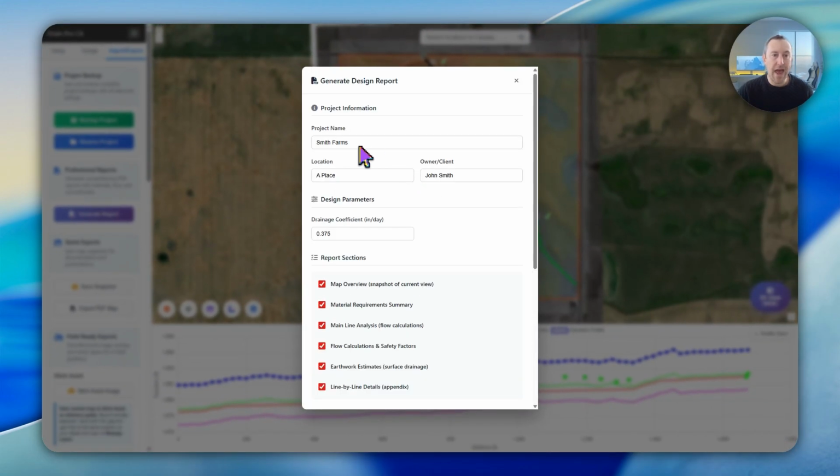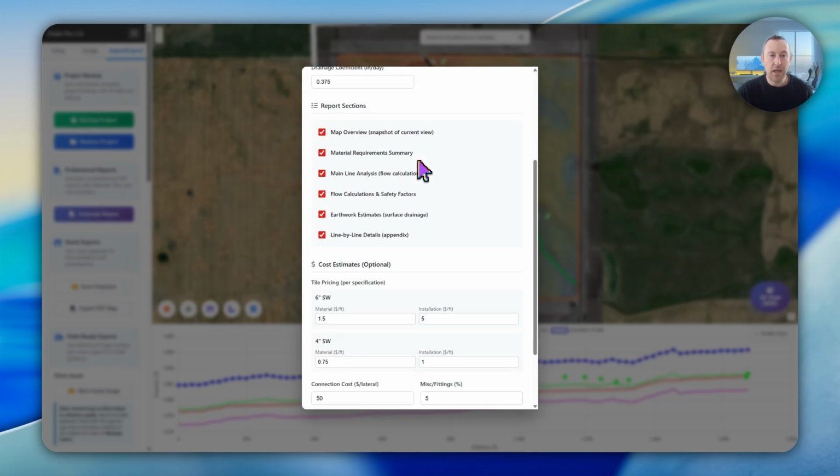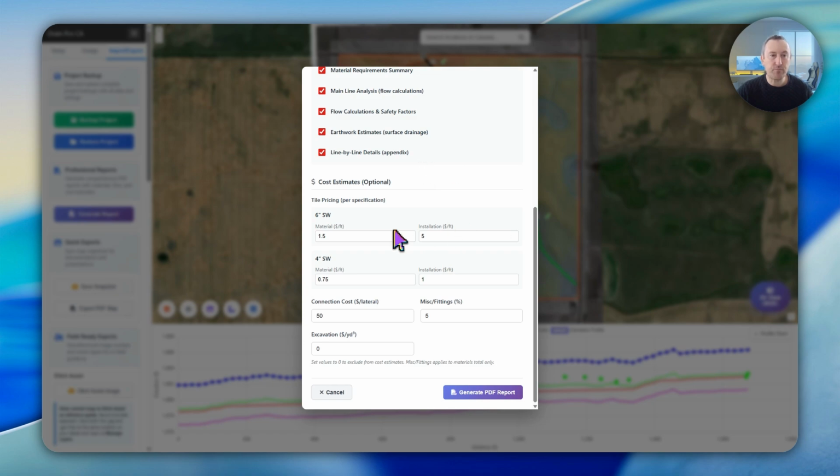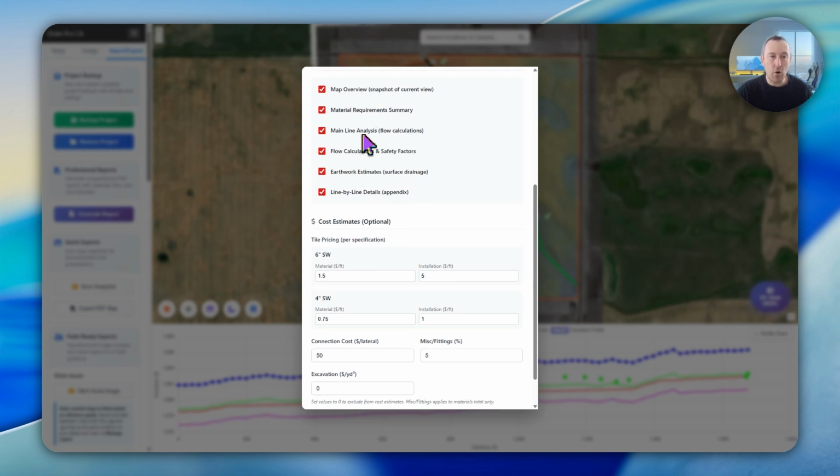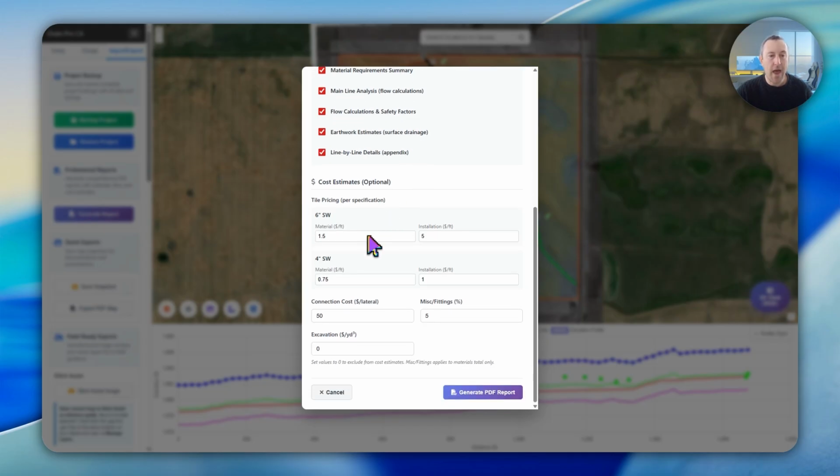So you click on drainage report and you can enter in any information you want in the boxes. You can also check on or off what you want to have included in the report. And you can also enter in any costs associated with both material and installation if you know it. If you don't put anything in, that's fine. It just won't show up on the report.